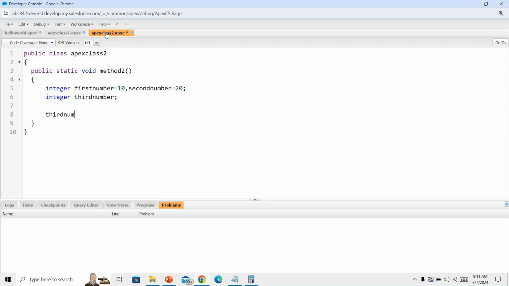Third number is equal to... So Venkat, even we can give integer a equal to 10, b equal to 20, something like that. We can give variable names anything, it's your wish. Here you can give anything. Just normally I'm giving. Don't mind it. And you can give anything.